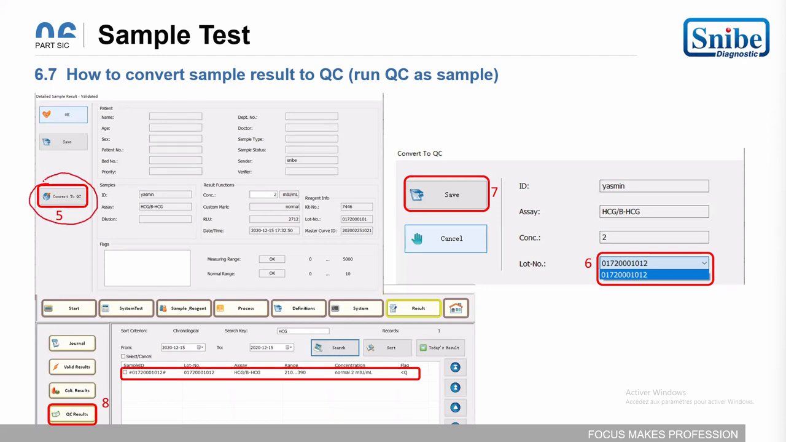Click convert to QC. As you know, for the QC we need to have the name and the lot number. This is why, when we want to convert the sample result to the QC, we need to enter the lot number. It is very important. Select which lot number and then click save. And then the result will be considered as a QC and it will be displayed in the QC results.